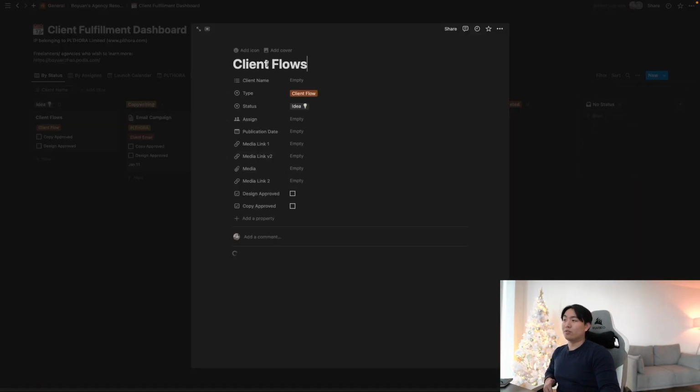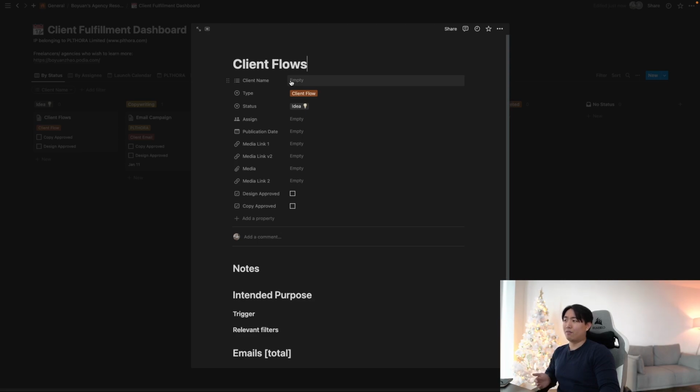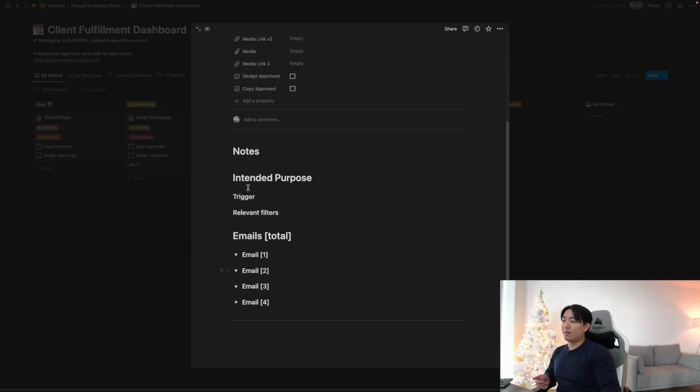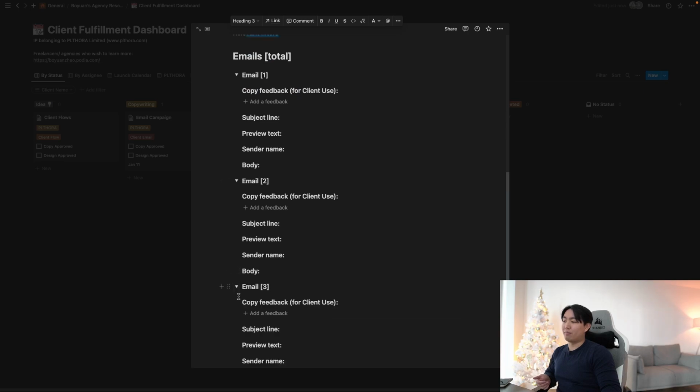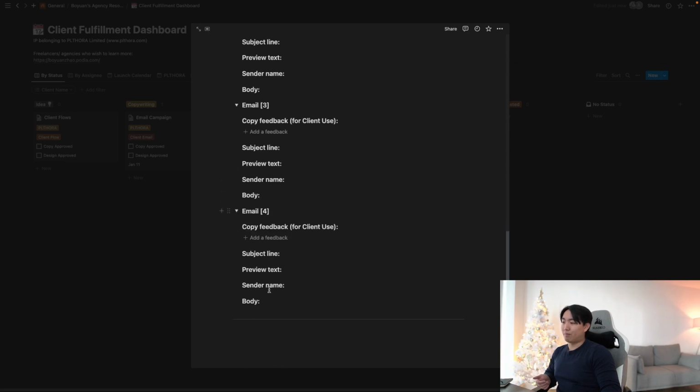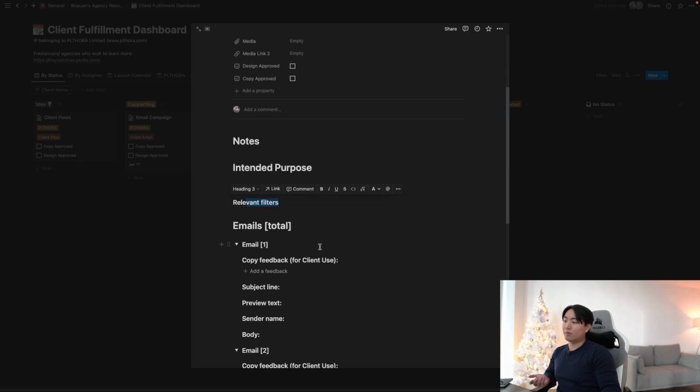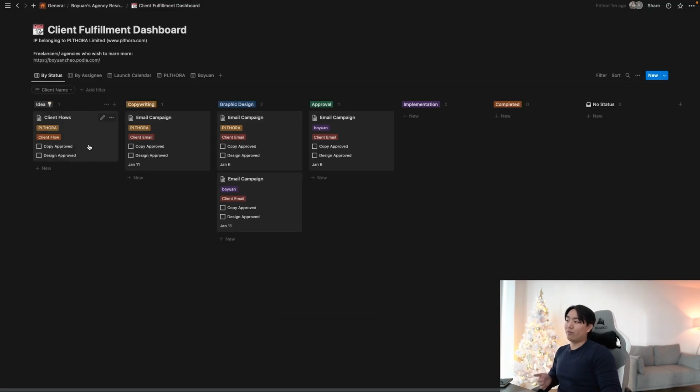And I mean, same thing, right? Whenever you have flows, this is literally the same thing, but in a different format. You assign it to the right client, and you can see the type is automatically switched to flows. And the main thing is, right, the intended purpose, triggers, relevant filters, and then email one, which is just the same template for the campaign, but copied over 4 times, right? That's how you would manage the flow side of things as well.